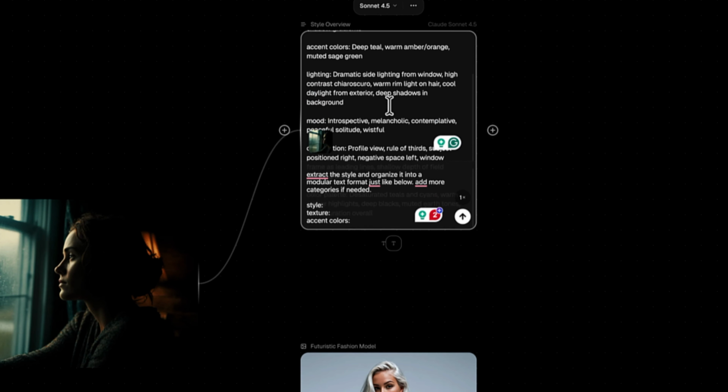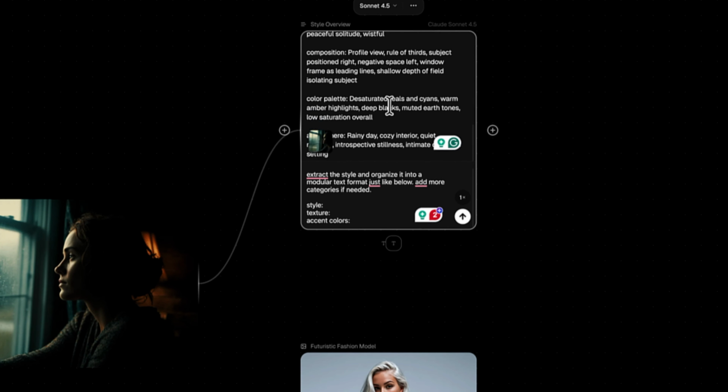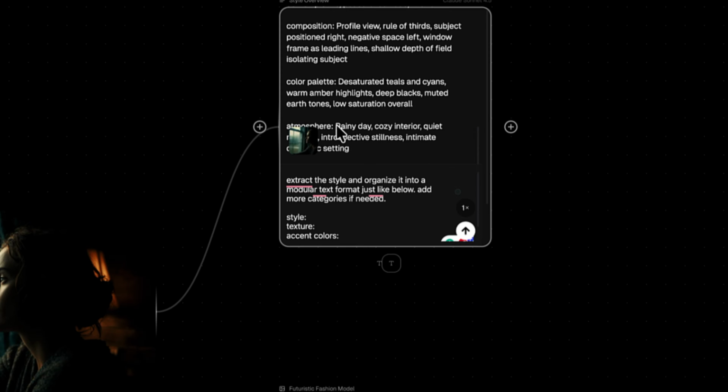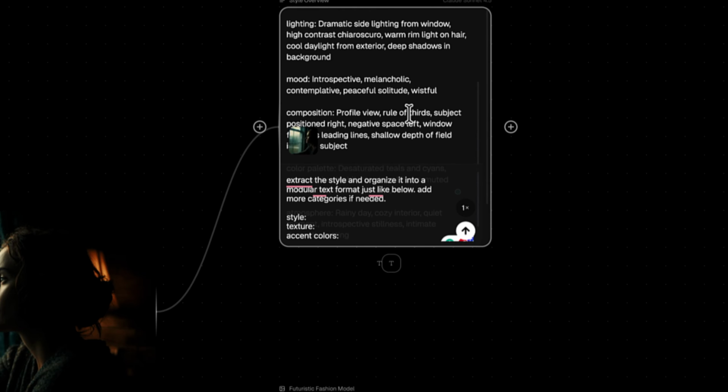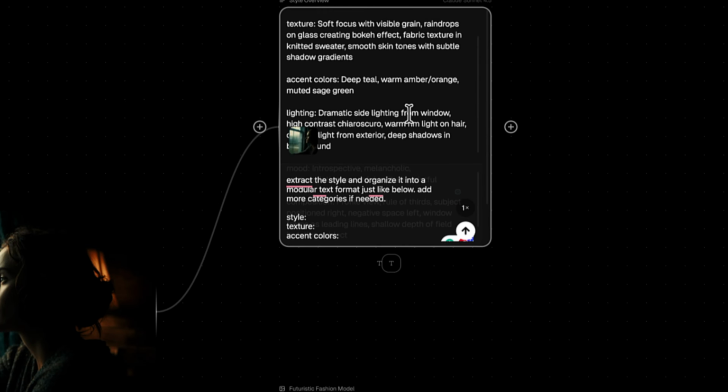And it's got lighting, mood, composition, color palette, and it's also showing atmosphere, which is somewhat hidden beneath the reference image. And now we need to actually go through this prompt and make sure that we only keep everything that's actually needed to do the transfer on this image below.